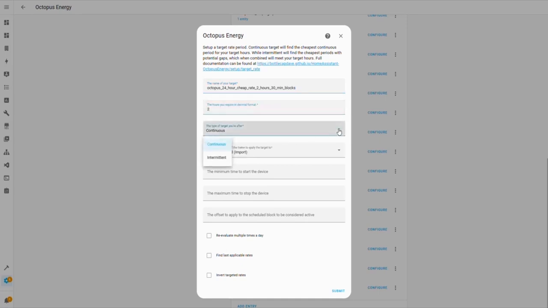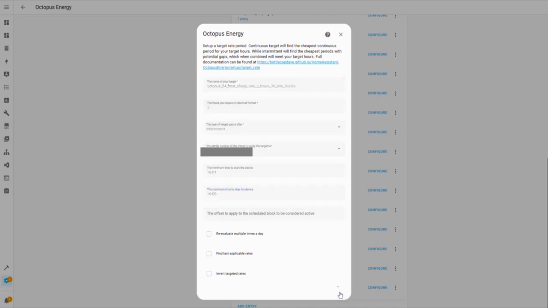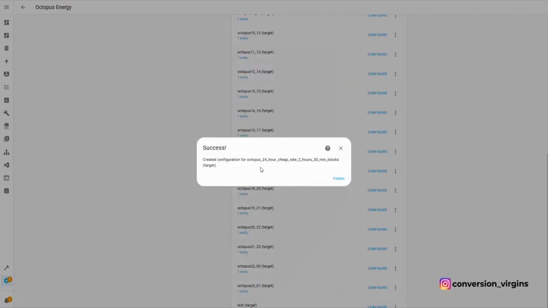Now select if you want this to be a continuous straight 2 hours, or intermittent, where it will find the cheapest 30-minute blocks to make up 2 hours. Now add the time when you would like the integration to start each day, and the same for when you would like it to end. Then submit. Then finally finish.